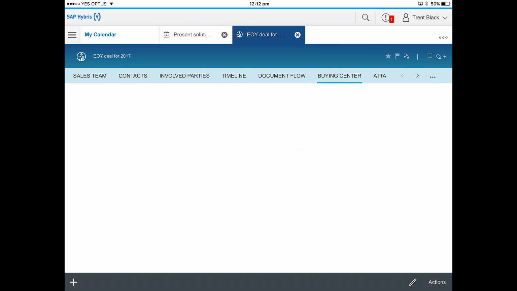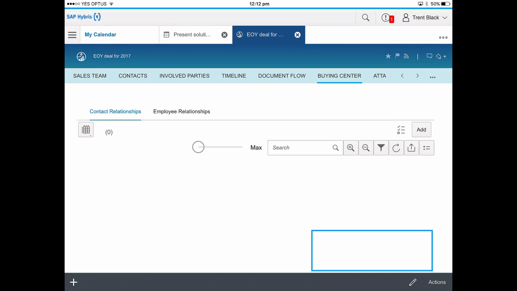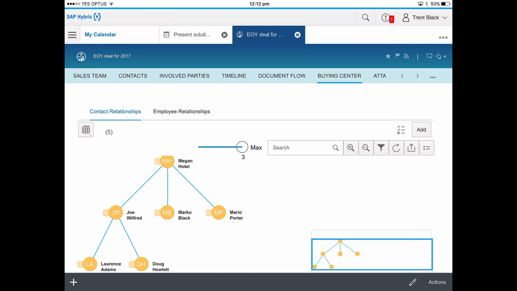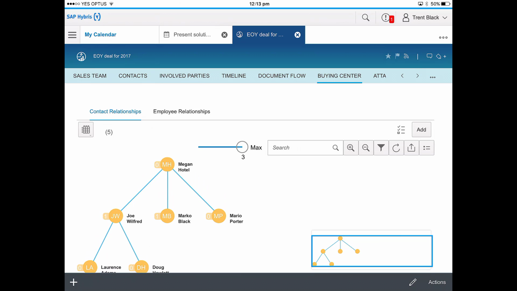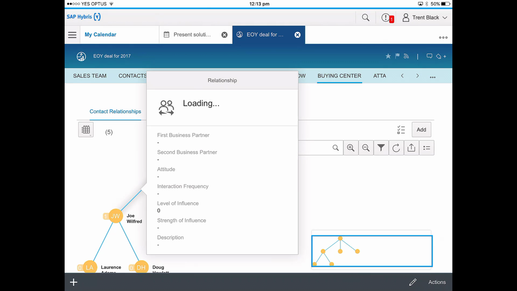Other things are the buying center. The buying center allows us to structure the customer's or prospect's organization within our CRM package to get an understanding of who reports to whom, who are the influencers, who are the detractors, and everything there. So Megan Hotel looks as though she's the senior person within this organization. Joe Wolfred reports to her, and I can actually drill into that link and find out more about that relationship. I can see that Joe directly reports to Megan, see his attitude, how often they interact, the level of influence, and all those sorts of things. So these are great bits of information to store.